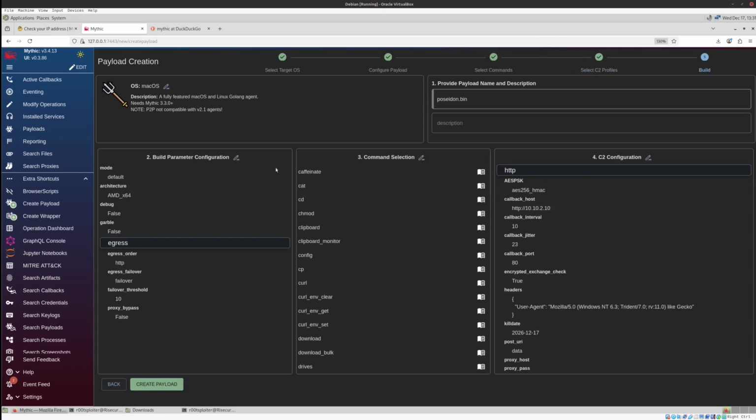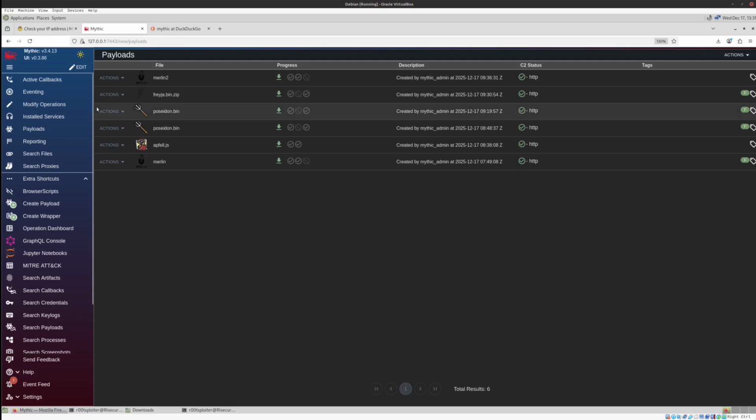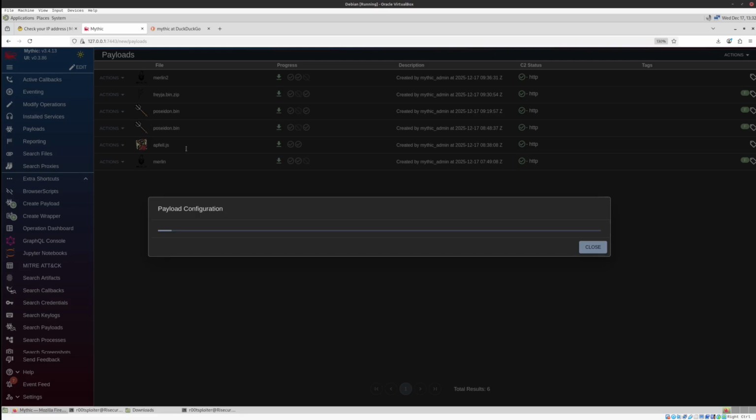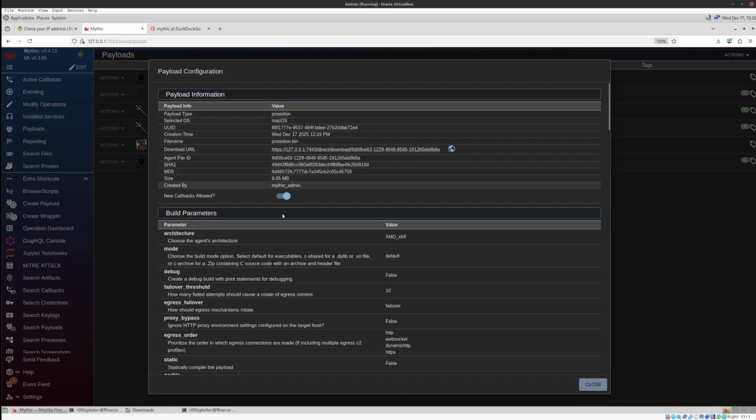And now when I click on create payload, it will go ahead and generate this payload, which I have already done, so I'm not going to create it again. The other thing is that you'll need internet access to do that. If you don't want to have internet access, you have to configure your Mythic to build your payloads locally. So here is our payload, and I'm sure of it because if I go to the configuration, I have both the configuration for HTTP and HTTPS.